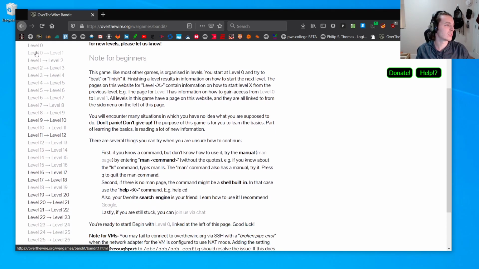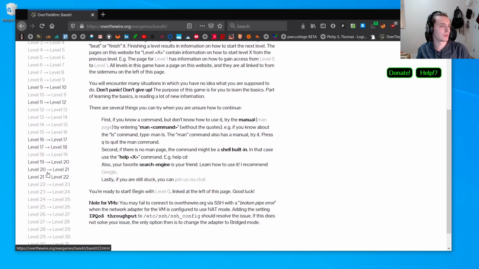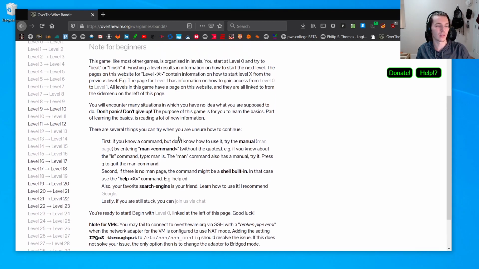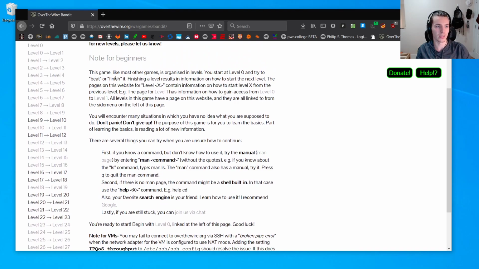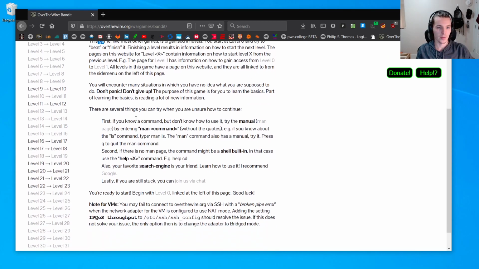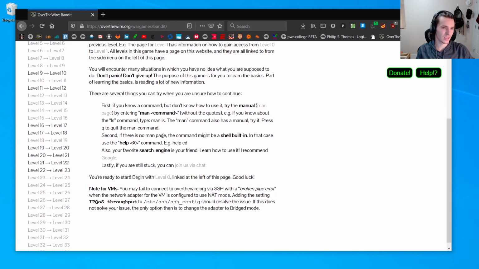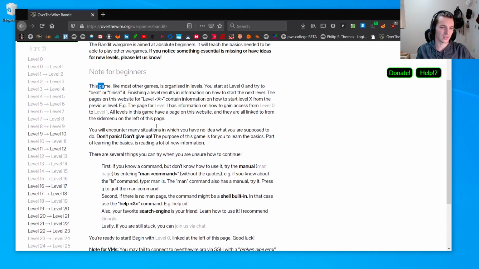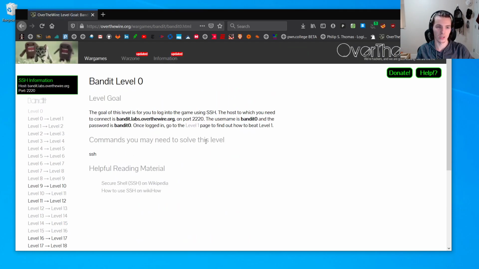Right on the left, you will see there's a bunch of levels. But there are a bunch of challenges to introduce basic Linux commands and tools and other stuff to get people acquainted with Linux so that they can move on to more advanced security and sysadmin and other sorts of Linux stuff. So I think that this is kind of what I said, that it's for beginners and stuff, but we're going to start at level 0.